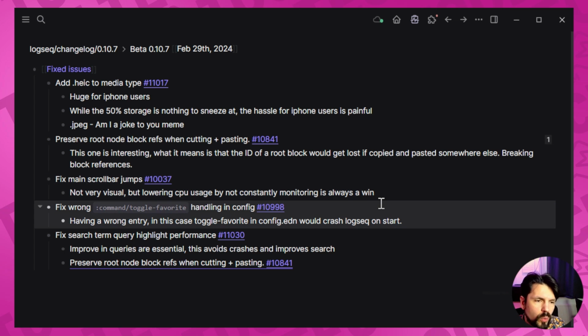Then the next bug was a wrong toggle favorite in the config. If there was an entry in the config.edn that was removed or didn't work, Logseq would crash and you wouldn't be able to restart it or get it to work stably no matter what you tried, except for deleting the config.edn, which is not something an average user would just do. This is of course a really bad case. I'm glad it's fixed. That means that if there's a wrong entry there, it either ignores it, which I think is ideal because it doesn't do any harm to have it in there, or in other cases shows a pop-up saying, hey, there's something wrong with your config.edn, would you like me to reset it to default?